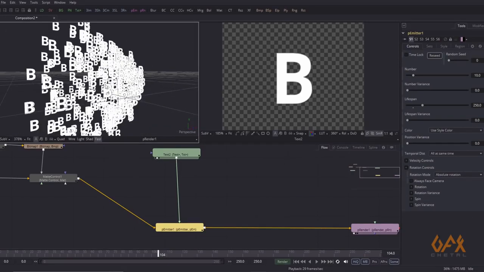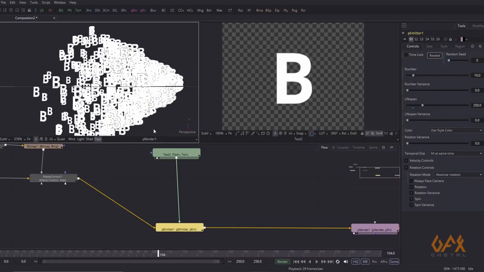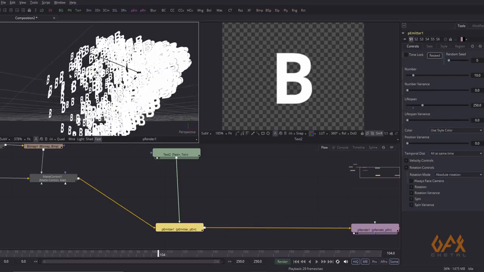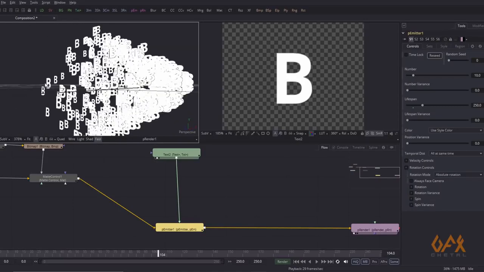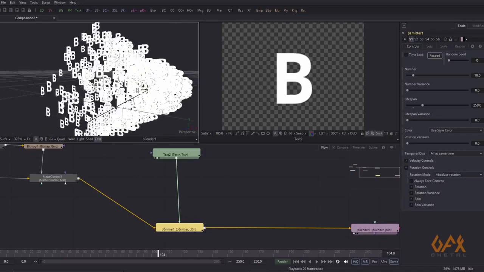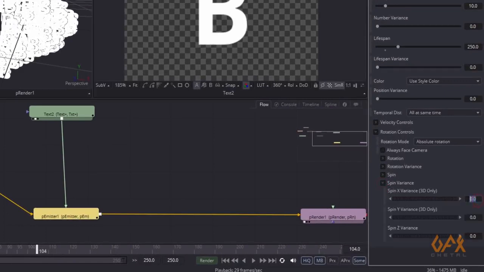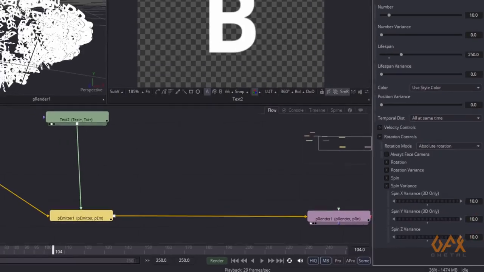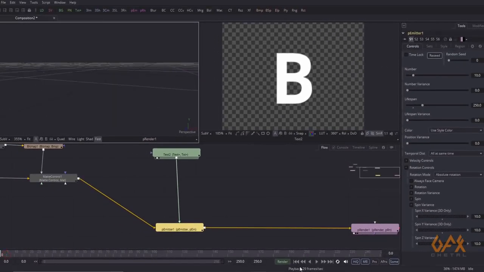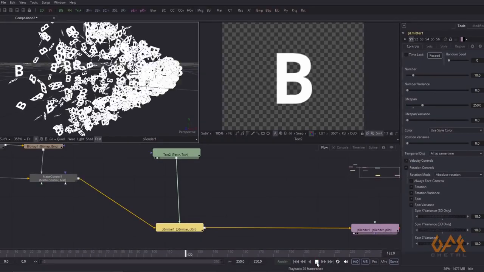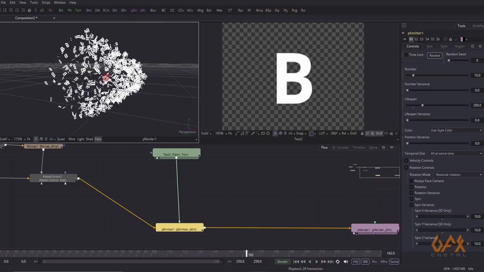Okay, now because it is moving in a random direction, for that I apply some spin. So I apply some spin variance, so it gives some random spin. I just apply 10, 10 and 10 like this. So now if I play the thing, it looks like this.